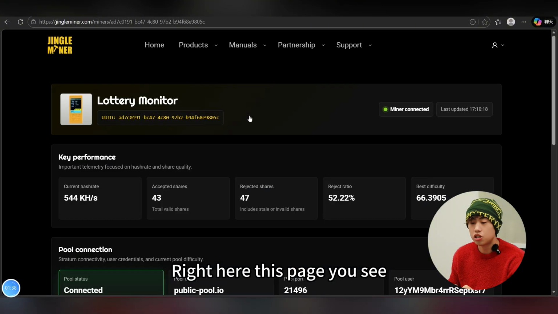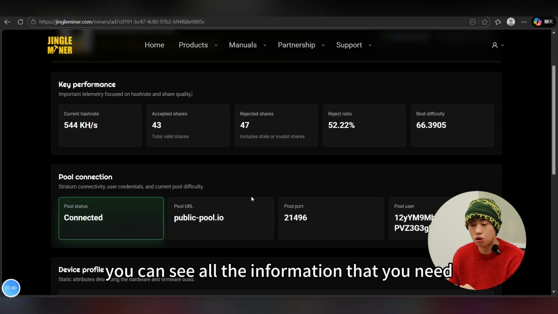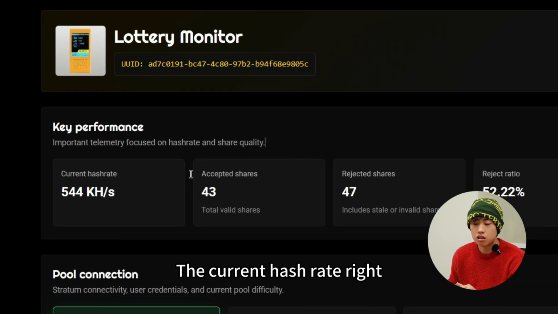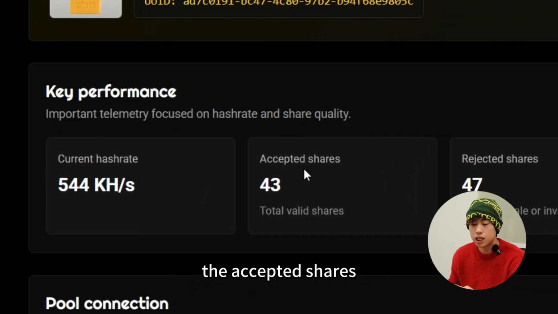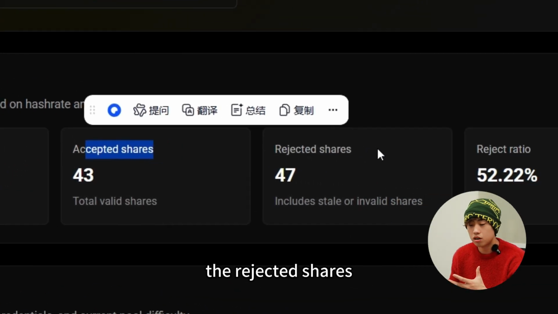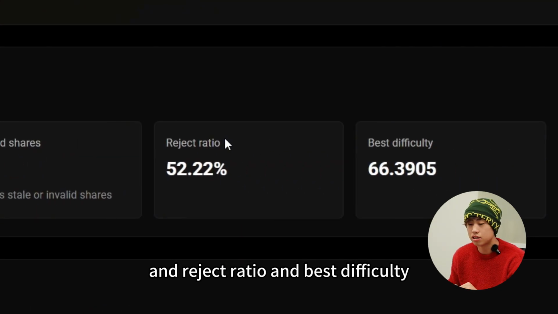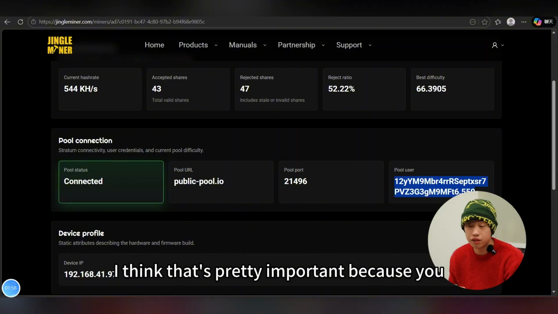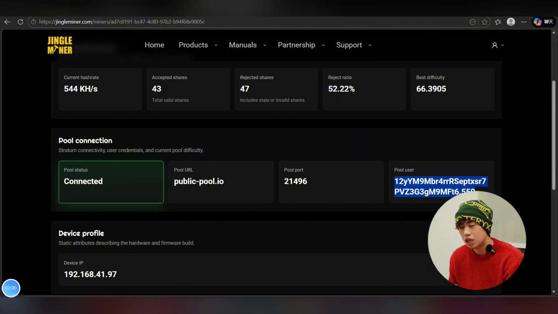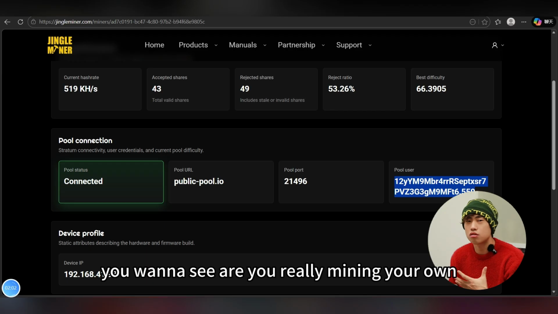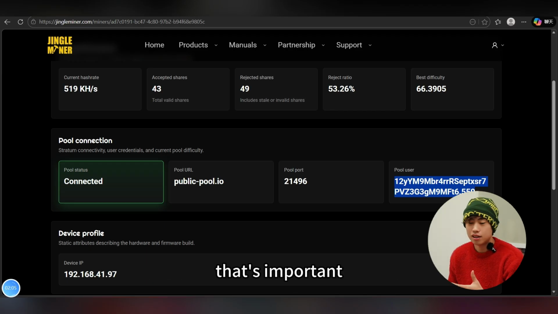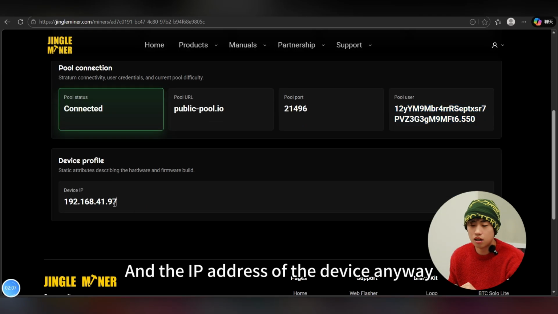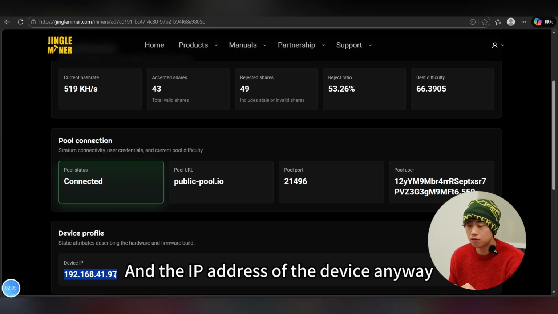Anyway, right here on this page, you can see all the information that you need: the current hash rate, the accepted shares, the rejected shares, and reject ratio, and best difficulty, pool status, and pool address, and the wallet address. I think that's pretty important because you want to see, are you really mining to your own wallet address? That's important. And the IP address of the device.